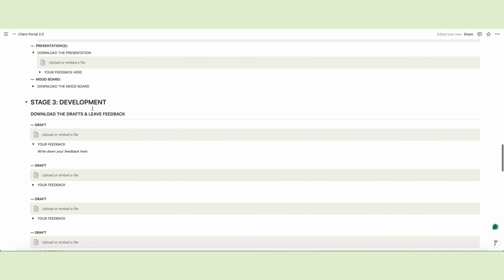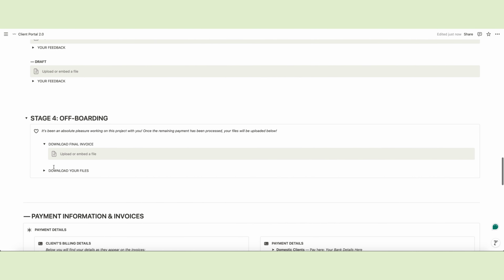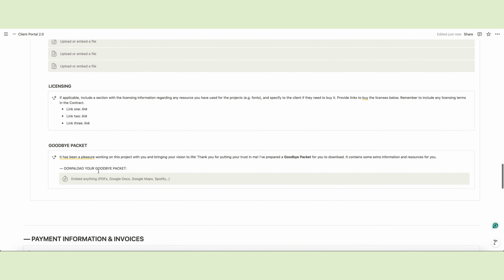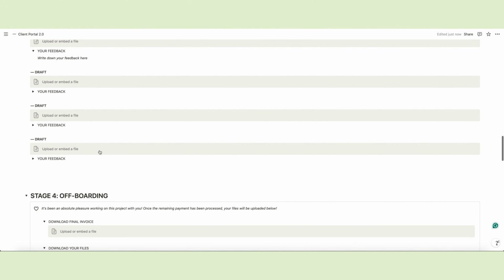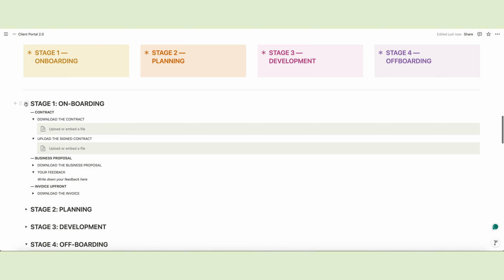Once you complete a stage, you can close its toggle and proceed to the next one. By informing your client of which stage you are in, they can easily navigate to the appropriate section of the portal and access all relevant information and downloadable materials.